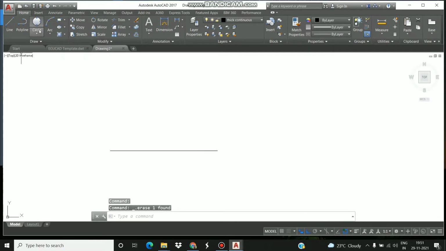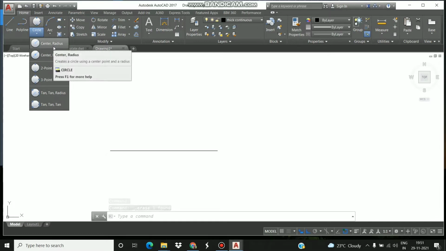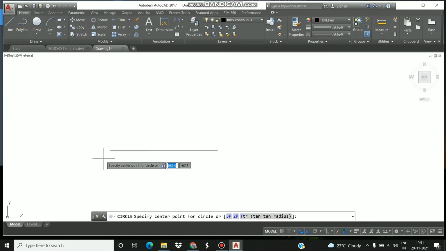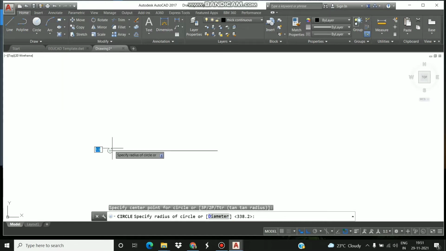And then we will click on center, radius circle. This type of circle is used when the center is known and the radius is given. Click on center, radius. Now click on the center. Suppose this end of the line is the center. Click on this end point. Then suppose the radius is given as 10. Type 10, enter.